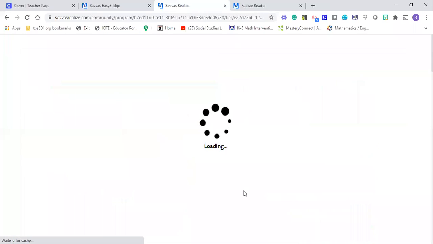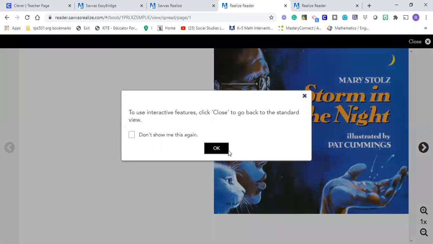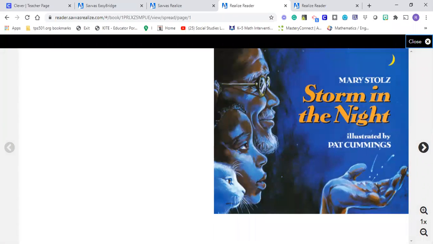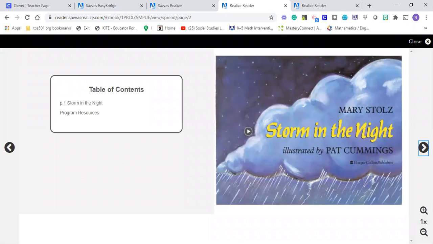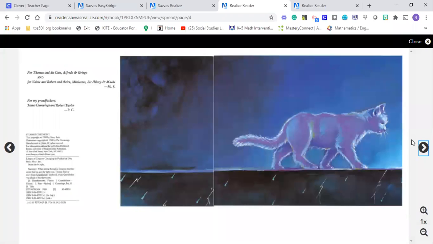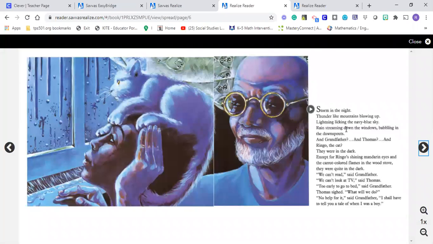Now, the other item that you will probably use a great deal is the interactive text. So if I click on this and I click again, it's going to take me to the anchor text. And I can go to 2-page view, or I can keep it single page, and it gives me the book in the digital version. And you'll also notice that there are play buttons on the text where you could have this read aloud to your students if you were wanting to read a specific section.